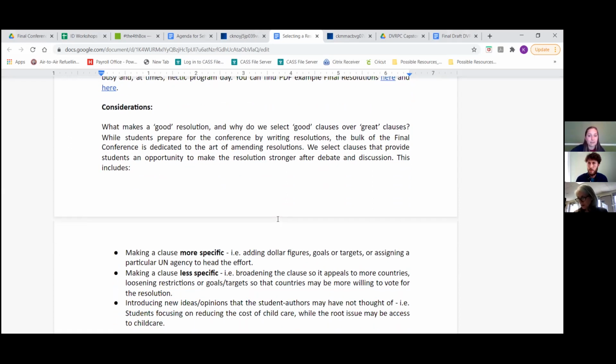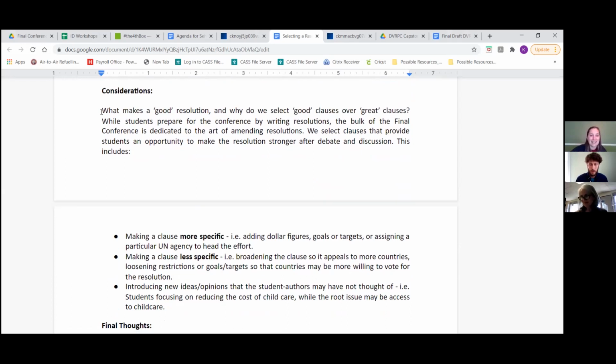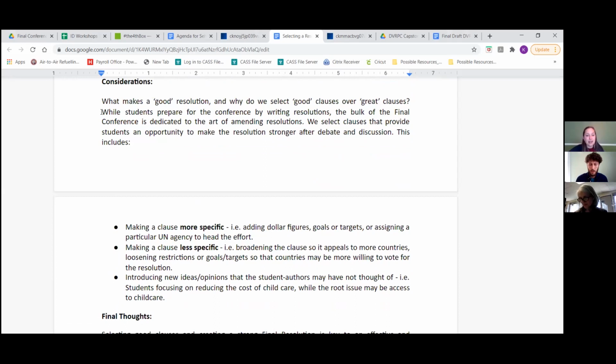And also going into the idea of picking a good resolution and good clauses over great clauses, I can get into that a little bit right now. The main activity of the final conference is for students to come up with amendments for these operative clauses that were chosen ahead of time. We find that it gives more space for students to incorporate their ideas and to debate.